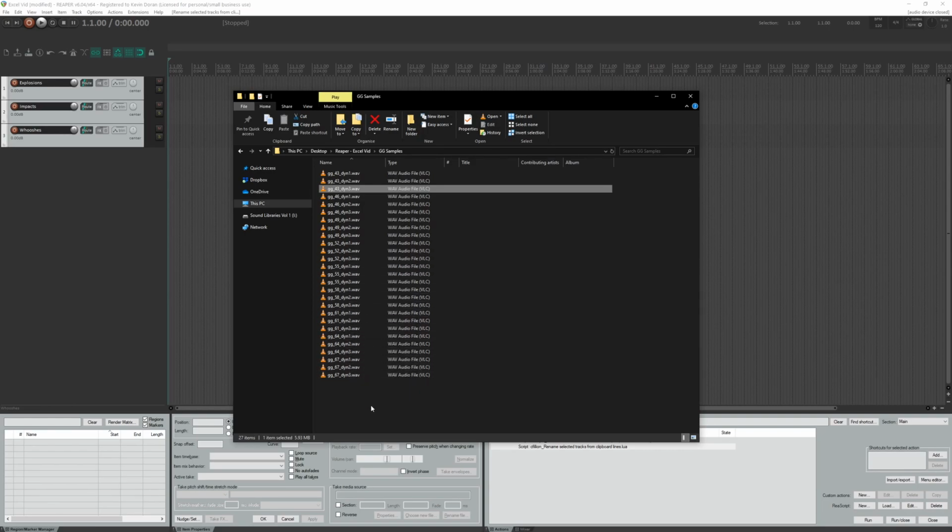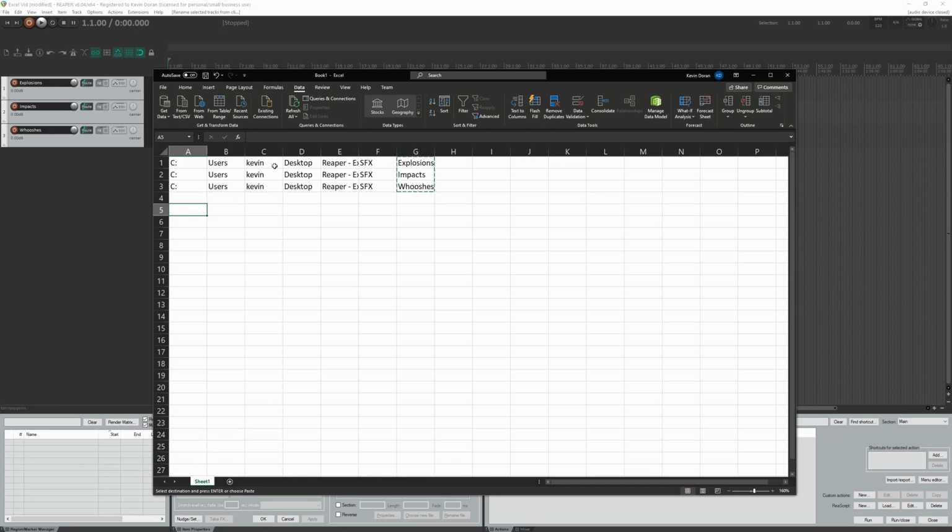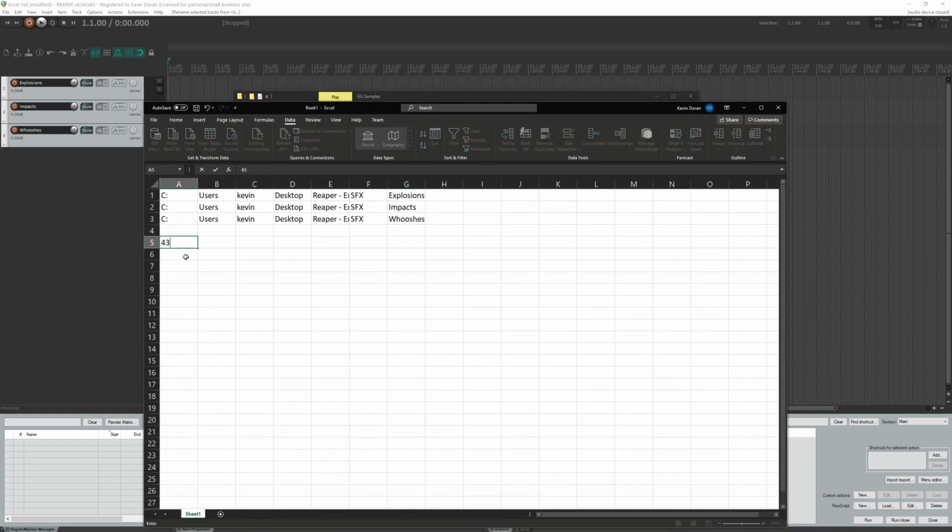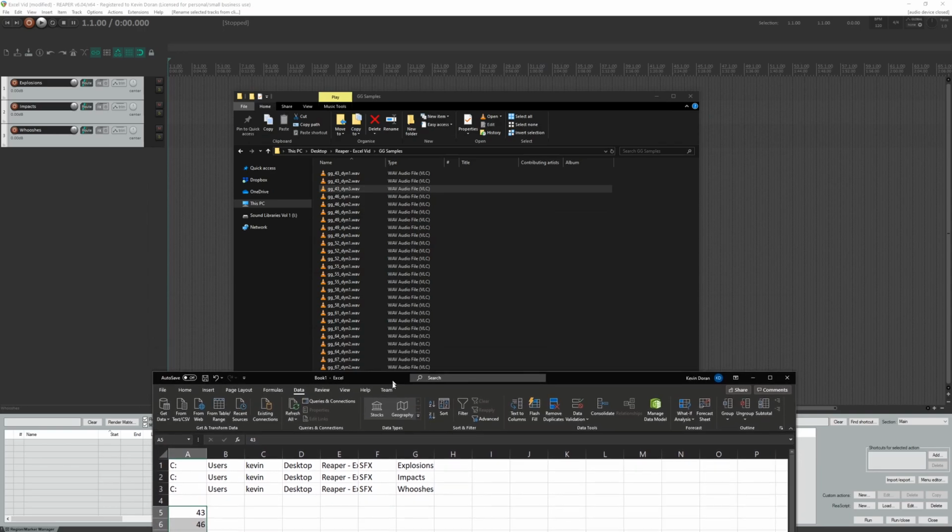There are ways you can create incremental numbers inside Reaper, but they're generally just single, like 1, 2, 3, 4. We can start with 43. So that's our first note value. And then we can go equals A5 plus 3 and drag that down like that. And then the last one is 67, I believe.